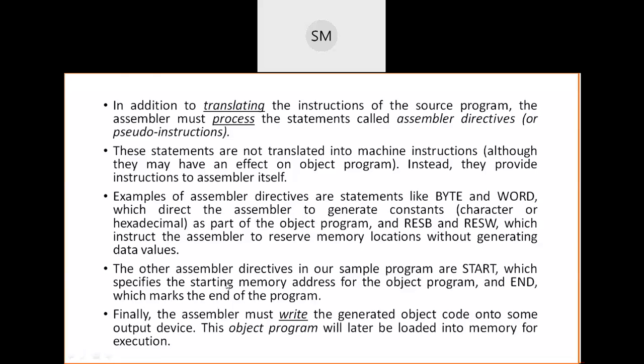Then apart from these four assembler directives, there are two more assembler directives, START and END. What are these going to do? START will specify the starting memory address of your object program and END will mark the end of the program. Along with START, you will see the name of your program and the starting address of your program. The name of our program in our example was COPY, and the starting address of our program was 1000. Do you remember?